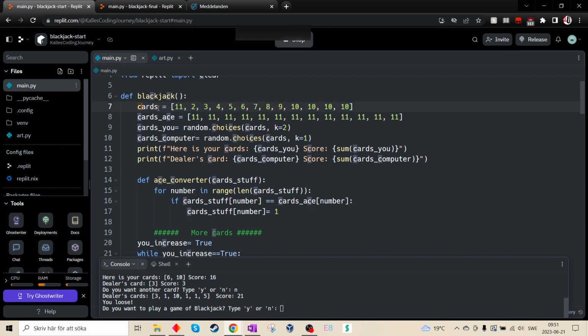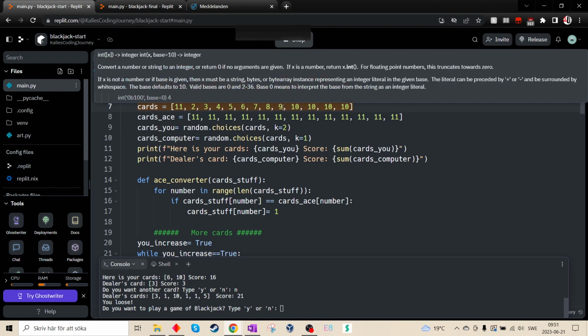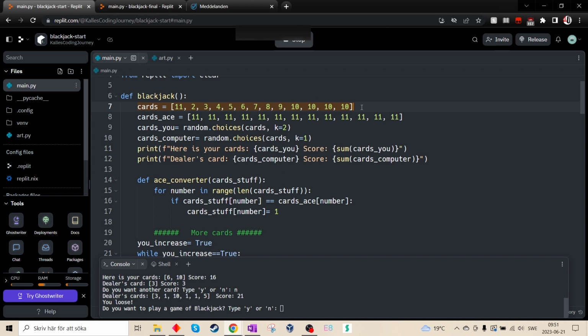So first I'll start with making a list with the cards. So it's the ace, the 2, 3, 4, 5, 6, 7, 8, 9, and the rest of them. Then I have my special list with just the aces. Then I have these very important ones. This is the first thing that happens.